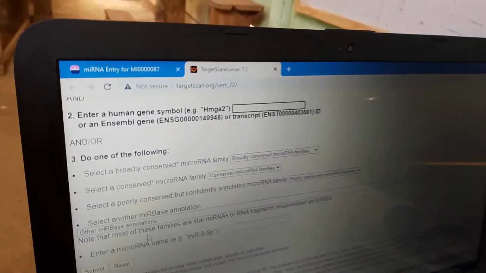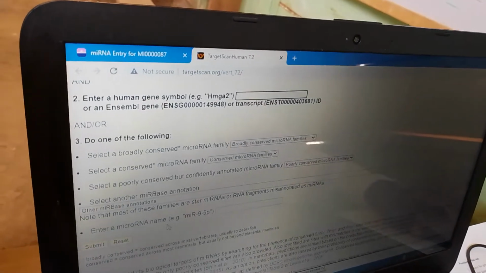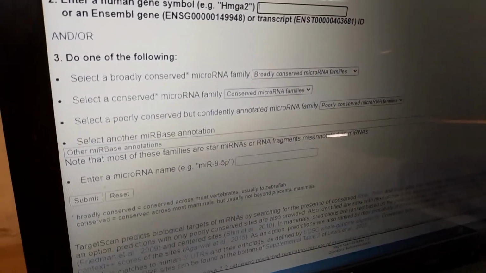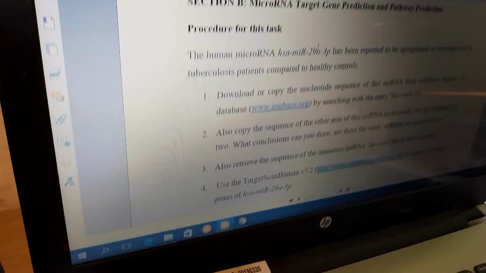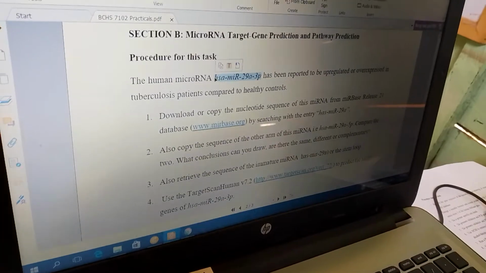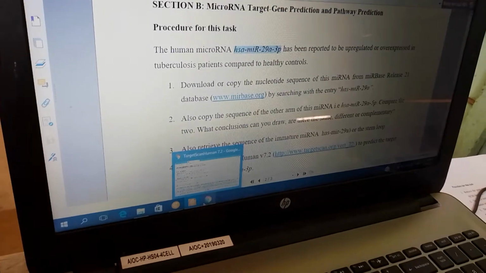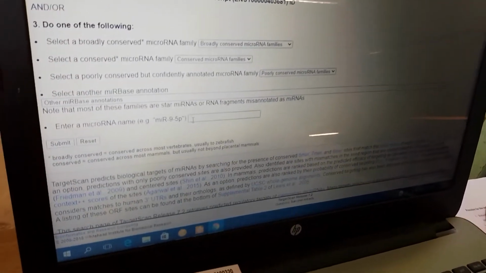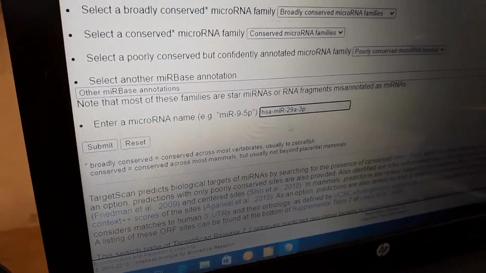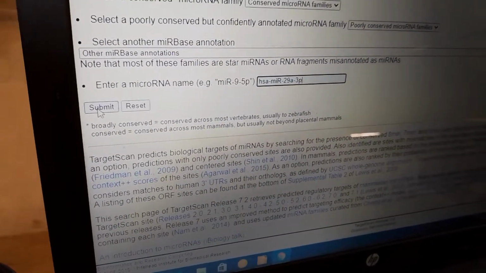Now, under other miRNA-based annotations, they say enter a microRNA name. They have given you an example, but that is not what we want. Let's look for our own microRNA. That is this one, miR-29a-3p. We copy it. Now you want to type it. I think I searched for this microRNA on this laptop, so it just came up. So what do we do? We submit.